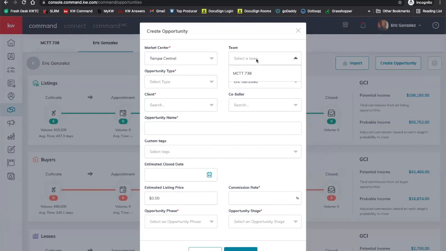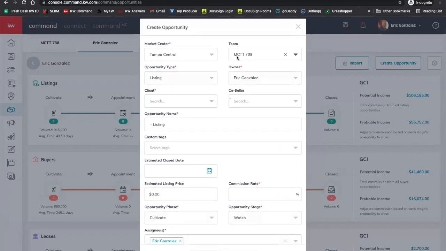So if I'm going to create an opportunity and I'm on a team, some teams will default to the team, which means you cannot create opportunities outside of your team profile. So you'll have to create them under the team, and that's fine. That's up to your rainmaker or your team leader to decide how that works.